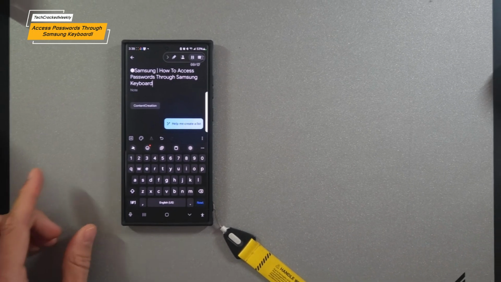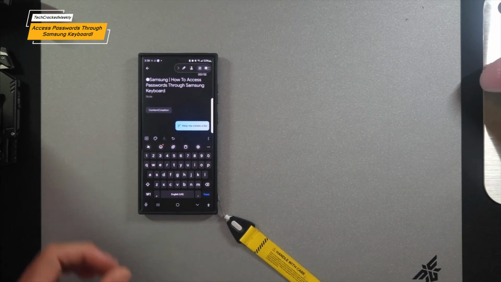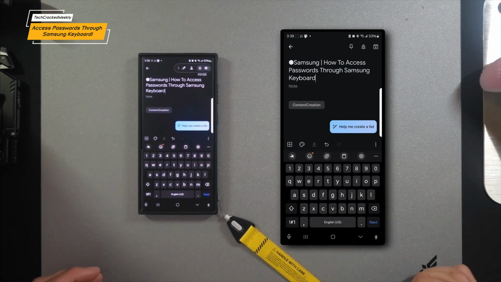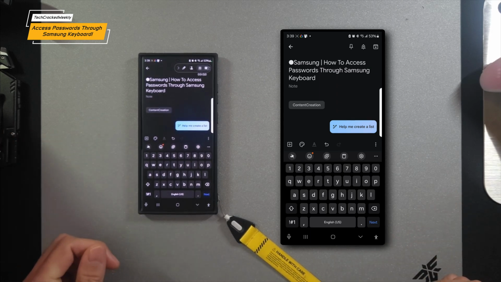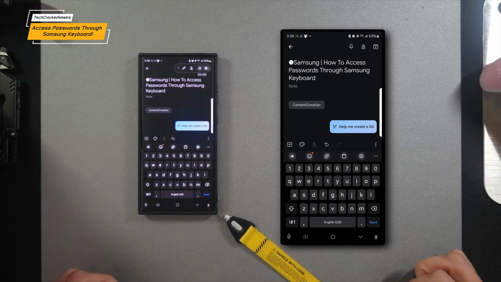So here we are once again with Android, Samsung specifically. I've got a quick video here. We're going to demonstrate how to quickly access your password manager from Samsung through the Samsung keyboard.